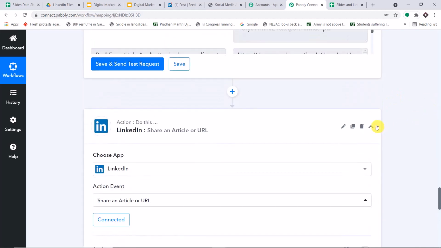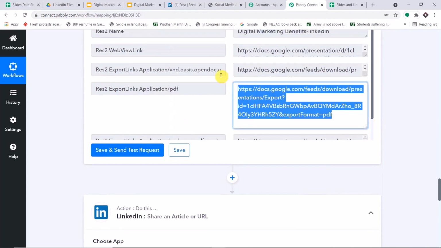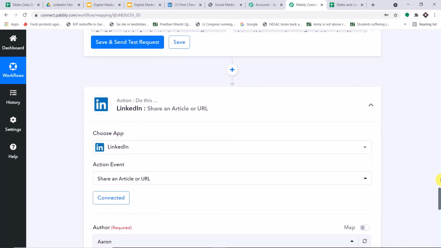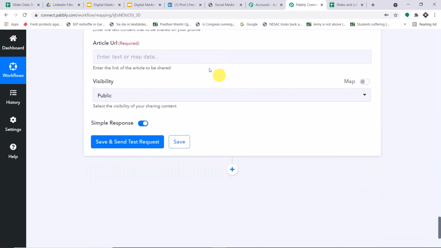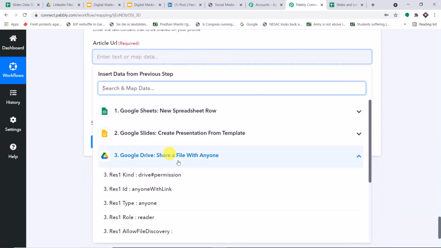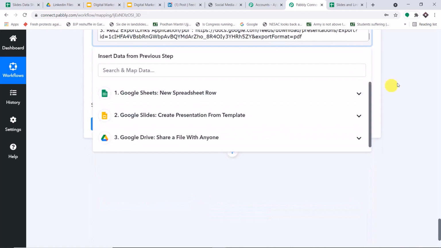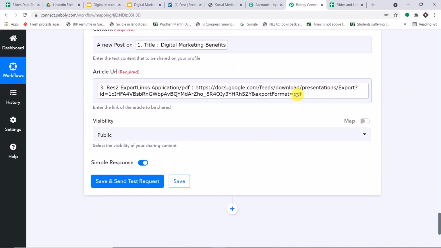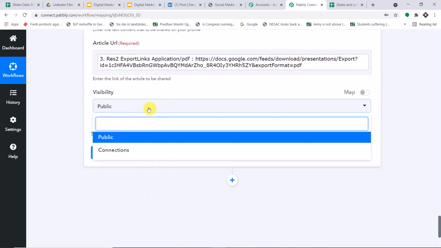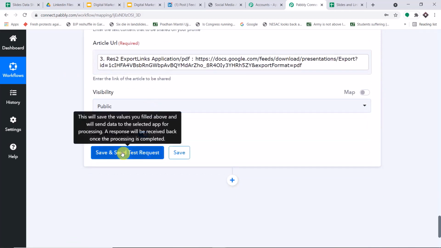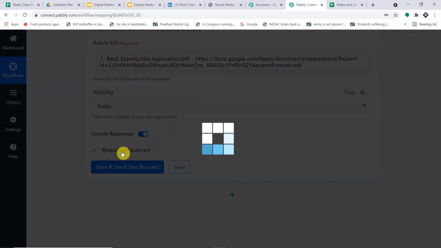So this is something that I have mentioned earlier. We are going to send it as a PDF. So this is the link that we want. So I'm just going to map this particular detail here. We click here, we click here, and we have mapped the PDF URL. Okay, so this is the PDF URL. Now we have two choices in case of visibility, public or connection. I'm going with the simple public. Just click on save and send test request.